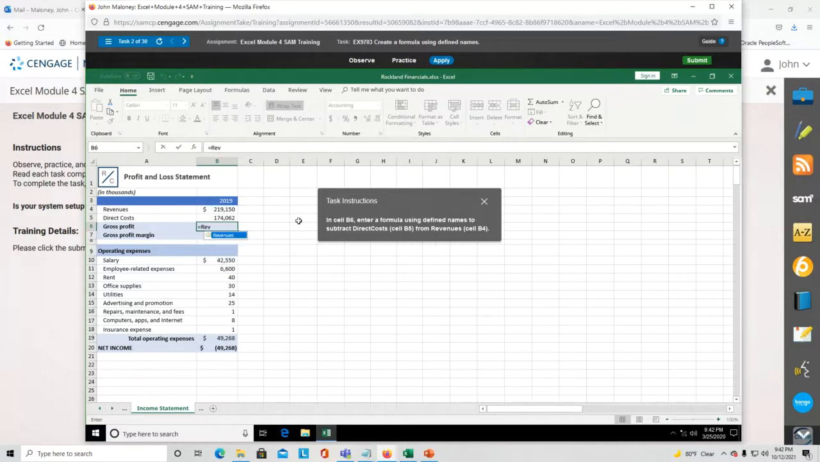So when you start typing it, it'll then pop up because it's already a name. So then just double click it to make sure it goes there. So now it's equal revenues, which is B4, and we want to subtract direct costs. So I have to say a minus, that's a dash, and type DI. All right, so type DI and then direct costs pops up. So now I have that, and the formula is equal revenues minus direct costs.